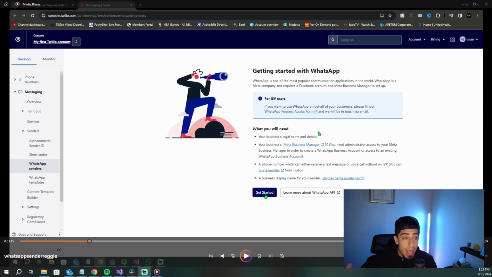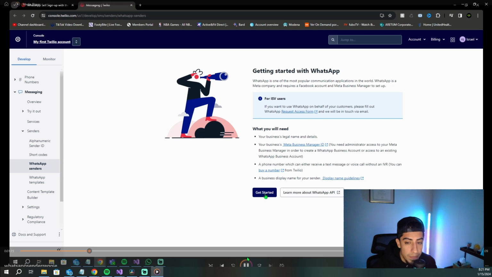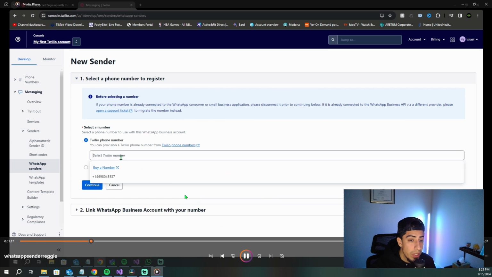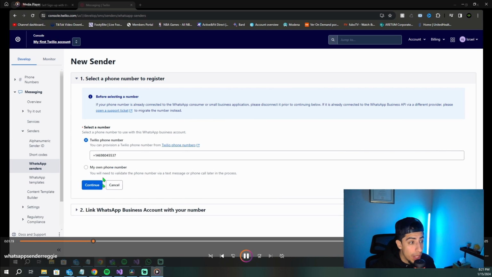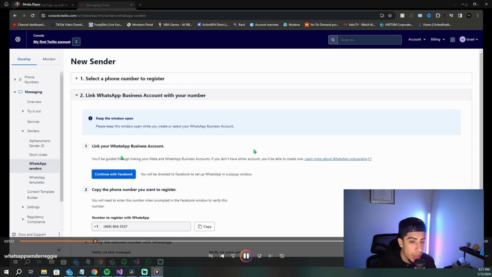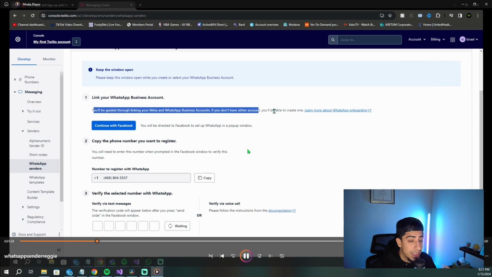So Meta actually allows you to text into WhatsApp. So you're going to click get started. And then after get started, you're going to select the Twilio number that you bought and then continue. Now you're going to go ahead and link your WhatsApp business account.